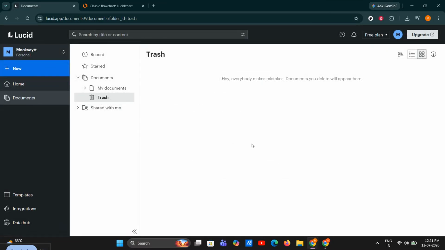If you skip this part, the files may still remain in your account storage even though they're no longer visible in your main documents list. So if your goal is to reclaim space, emptying the trash is a must. Another quick example is this. If you deleted an old project last month but never emptied the trash, it may still be sitting there and using space. Clearing it out permanently is one of the easiest ways to reduce clutter in Lucidchart.